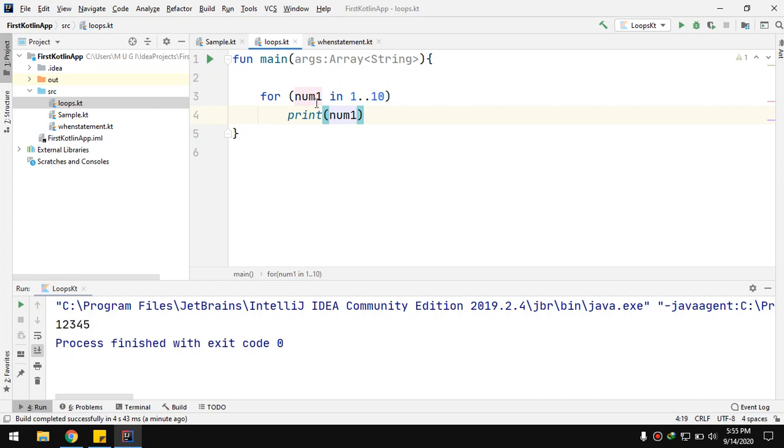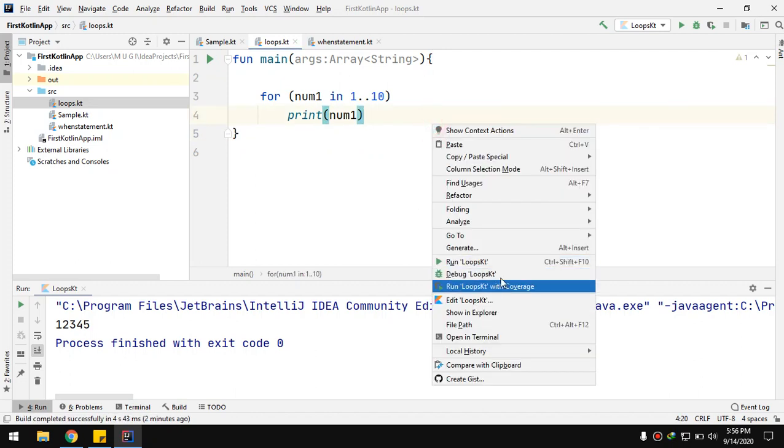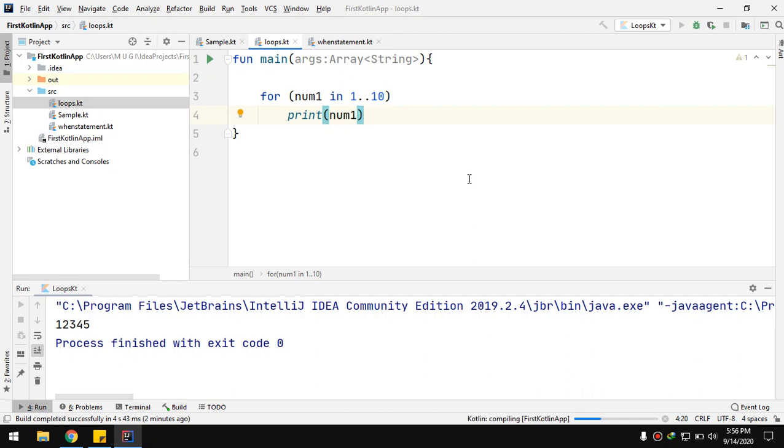What we did is basically the same as the while loop. We created a variable and the range of numbers right here, so this loop will start at number 1 and end at number 10. Let's run this example of code. As you can see, it outputted numbers 1 to 10.